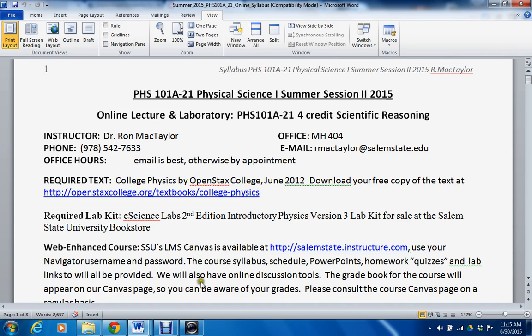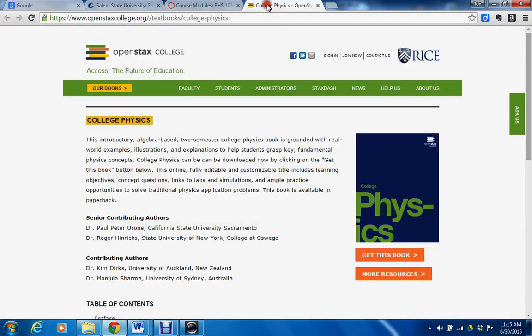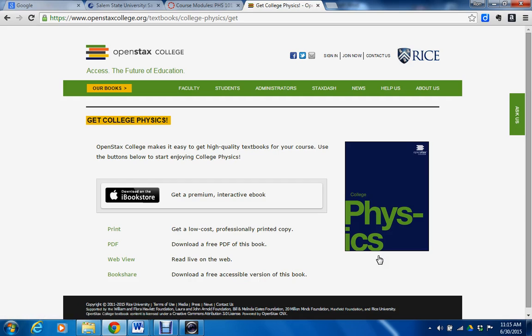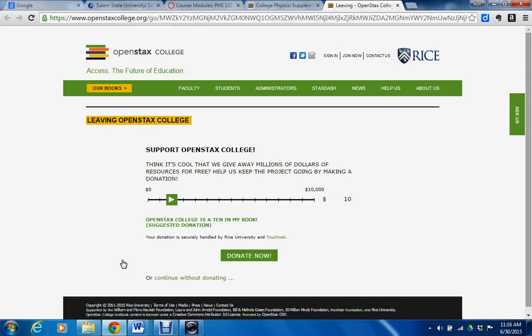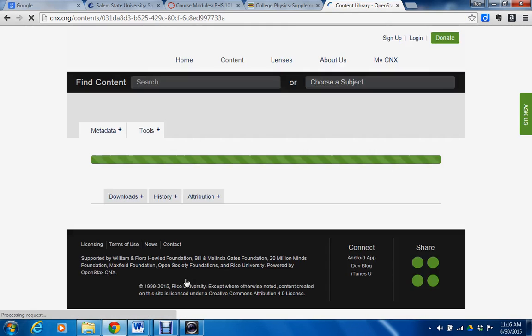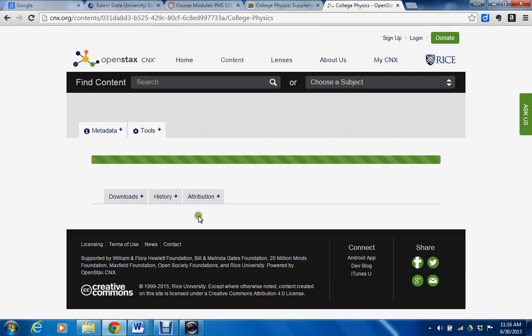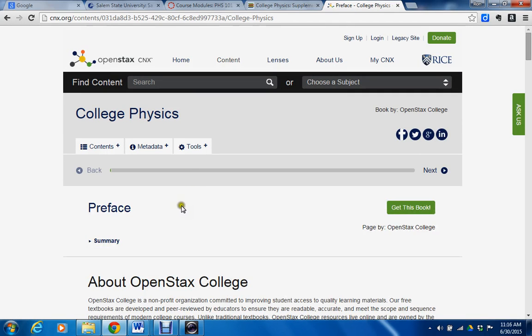Just to show you what that looks like, the OpenStax page says get this book. You click on get this book, and it asks whether you want print, PDF, or web view. I generally download the PDF to my hard drive so that I have it, but if you don't want to take up your hard drive space, you go to web view. Then it asks you to donate money. I never have. See down here in the fine print, continue without donating. Donate if you feel led. It's a really good service they're doing. Textbooks cost an awful lot of money, and you're able to access this one for free online.